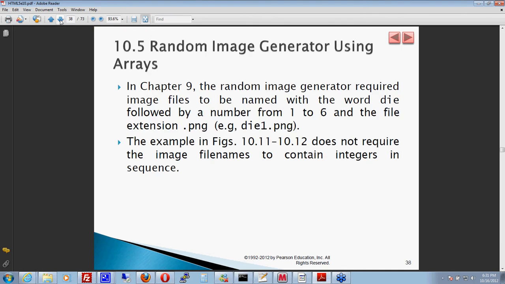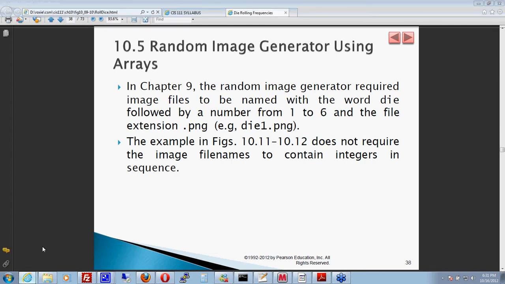Okay, that was interesting. I think we talked about random number generator already, but we saw the random image generator. We just did it with the array, which is kind of a cool thing to be able to do. So that when you click on it, it looks like you're actually rolling the die.